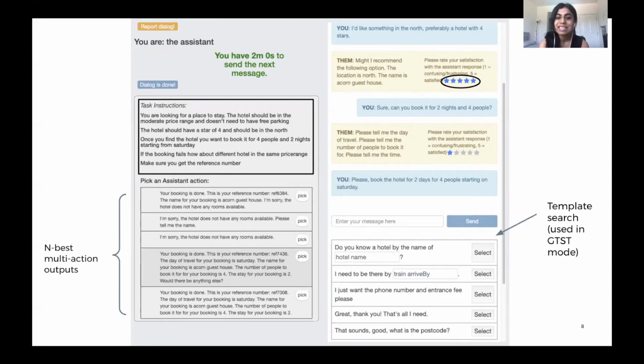Once the user selected the correct template and entered the user utterance, they were then asked to pick the assistant action for that turn. As we can see on the left-hand side, they're shown the n-best multi-action output and asked to pick one output, which is the best, and then rate it on a scale of 1 to 5.